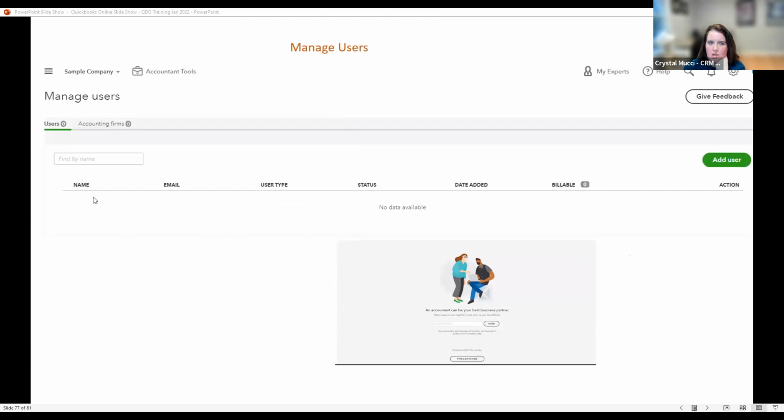Just users, this is how you would add and subtract your users. We'll go through this in the live one real quick so I can show you that you can specify what somebody uses and what they can see and what they can't see. So if you had somebody that worked in your office, you want them to see your customer side, but not your vendor side, or you don't want them to see your bank register, you can change all of that.